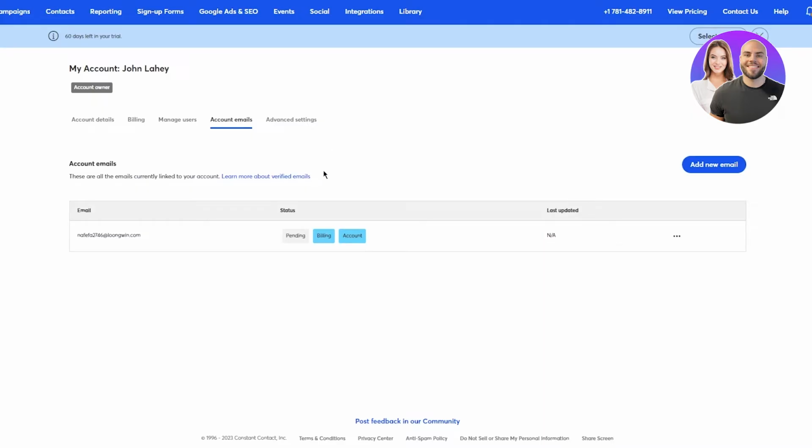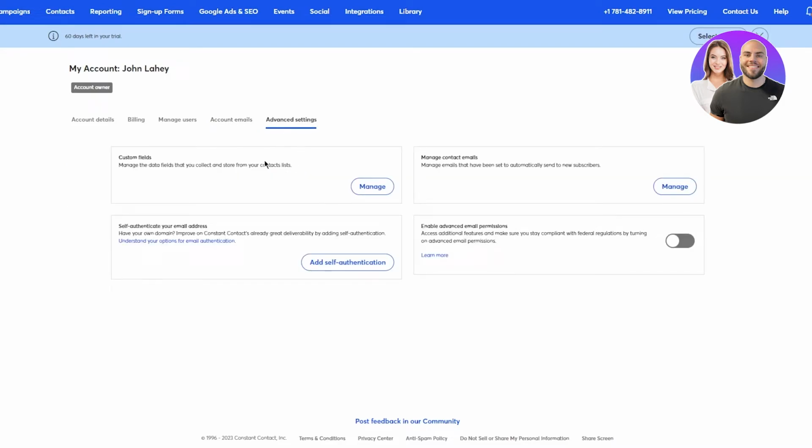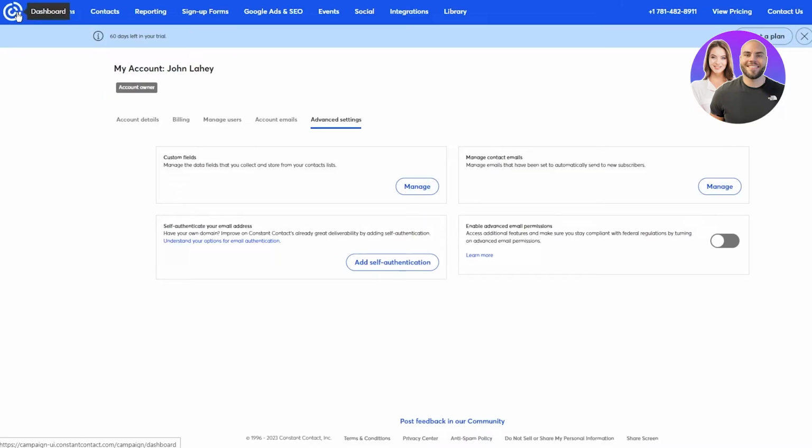You have your account emails. These are all emails currently linked to your account basically. So these are also available. And then there's the advanced settings. You can check all of this out later if you want to. What I'm going to do now is show you how to import contacts, okay?